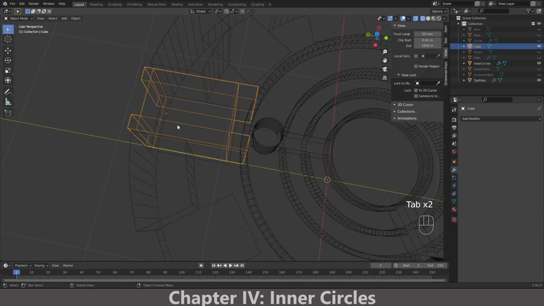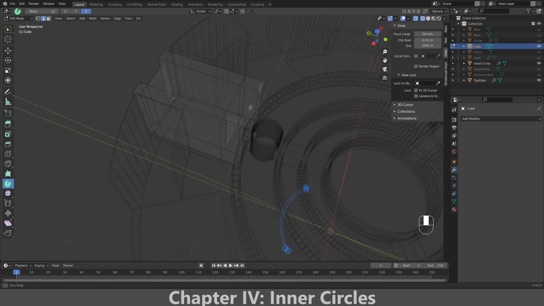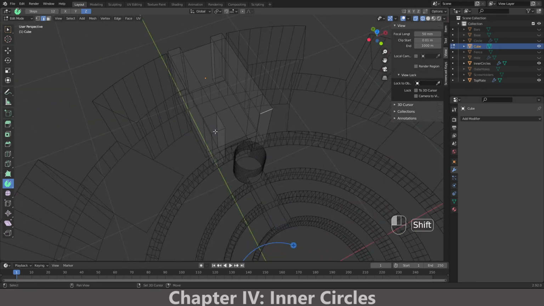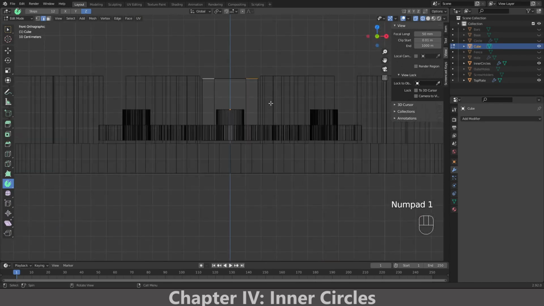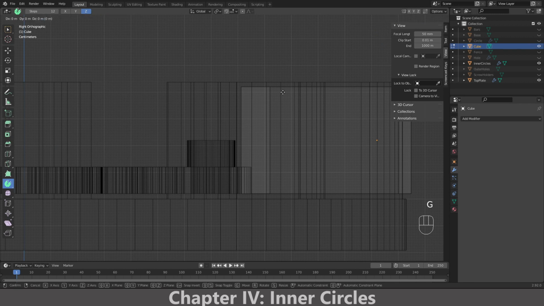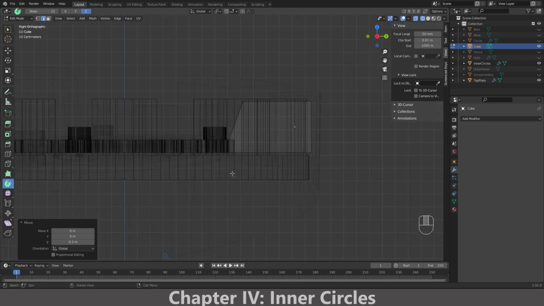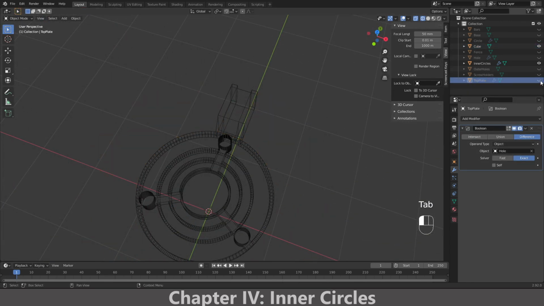Okay, now I select the cube object again. I go into edit mode, select edge select, and I select these edges here on the top. Then I press G to move them and Z to move them along the Z axis. I make the top plate invisible again.